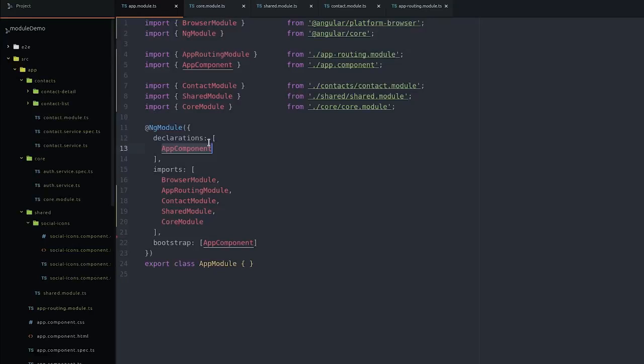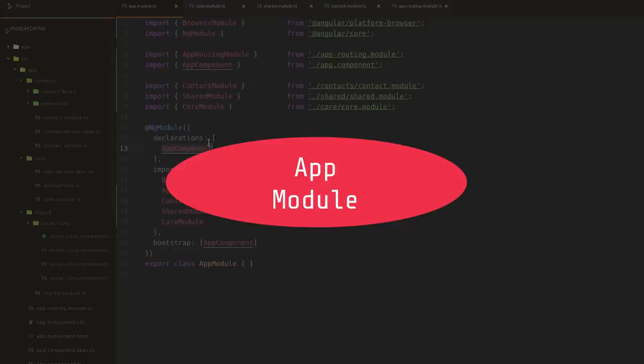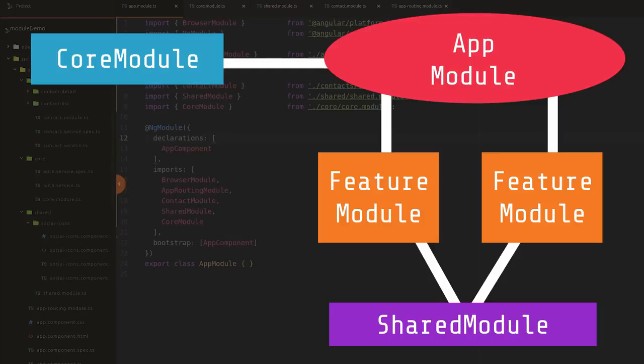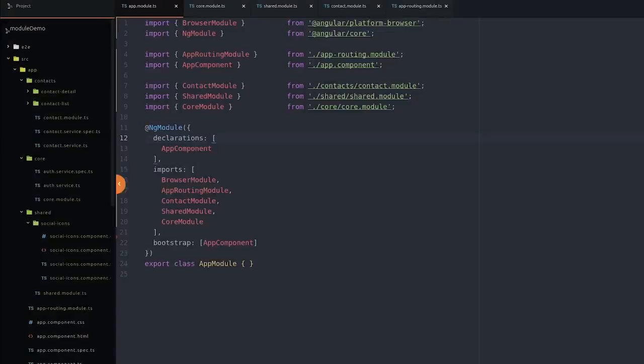We just have the one declaration, no providers, the one bootstrap component, and just a handful of modules to manage. That covers the main patterns you'll see with NgModule and Angular applications. In an upcoming video, I'll show you how to use the router along with NgModules to lazy load components.